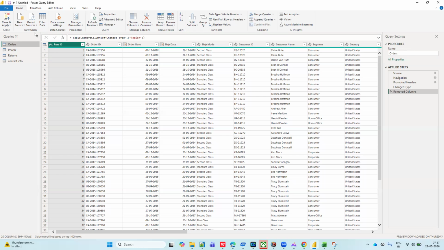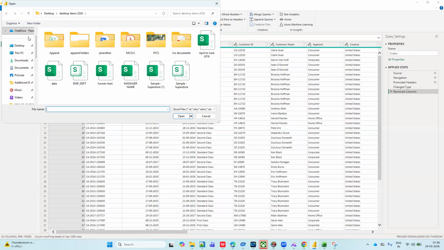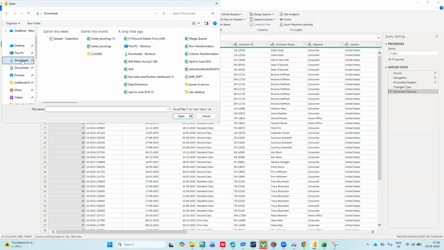How can you do that? You can click on New Source. If the files are Excel, click on Excel. Now, I think I have stored my data in downloads, so go to downloads, and I have the data employee department. See, employee underscore department.